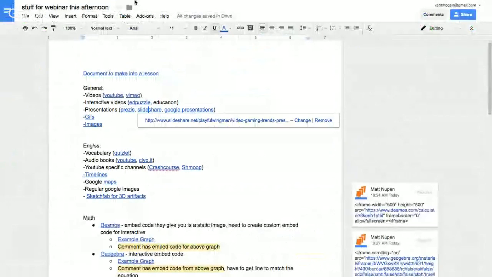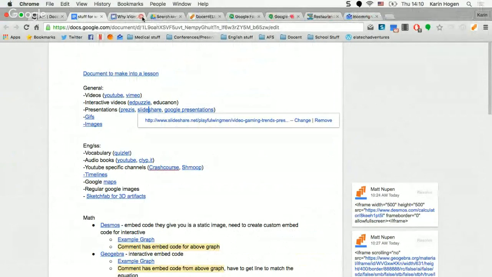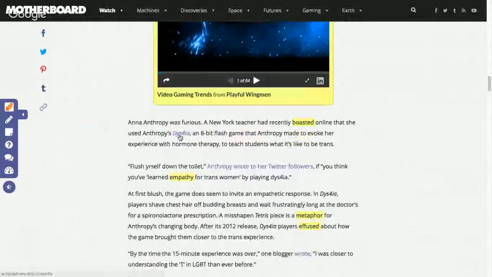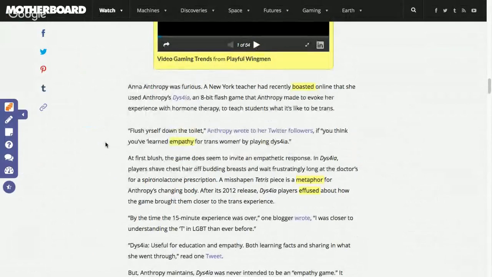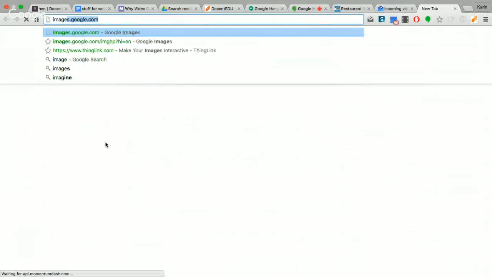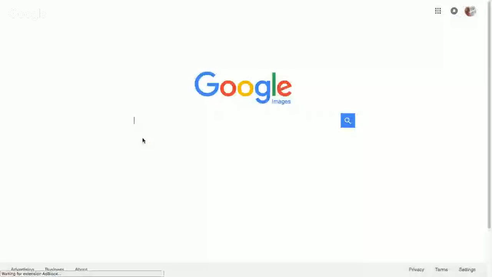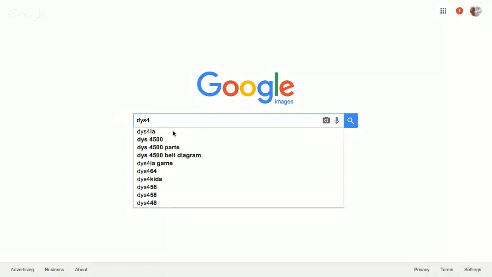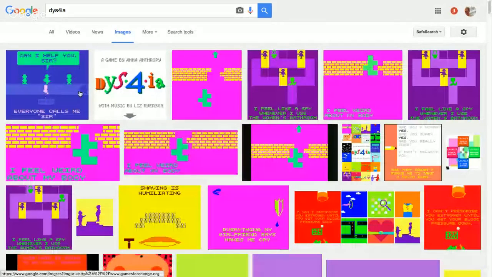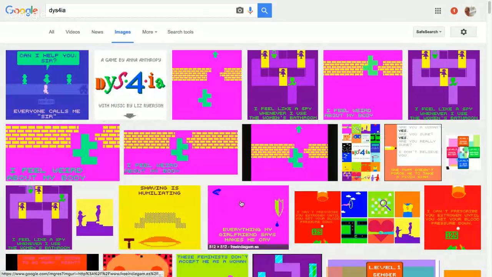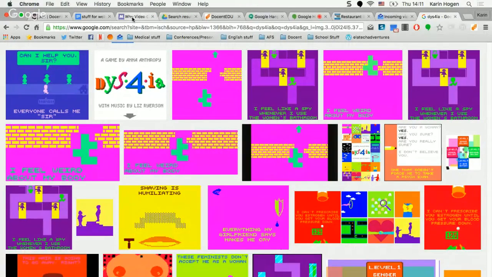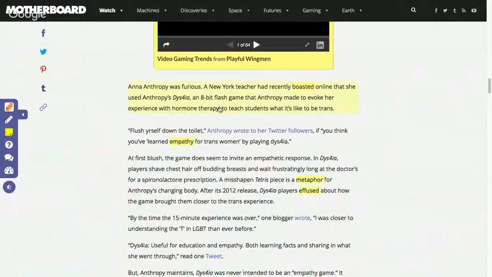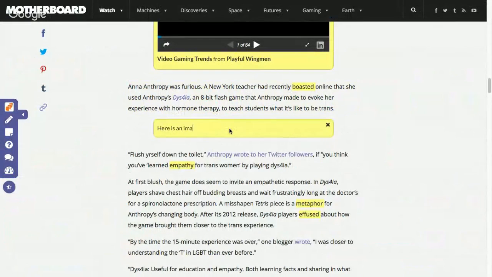Another cool thing that I like to do is embed images. So if you just go to Google Images, if you look here, they're talking about a video game, and they don't have a picture of what the video game looks like, which I think my students would enjoy. So all I have to do is go to Images, and the name of the game was this. And here's the image, okay? So all I'm going to do is take this image here, say copy image, go back to my lesson. Once again, maybe I'm going to say, here is an image from the game. And then I click paste.